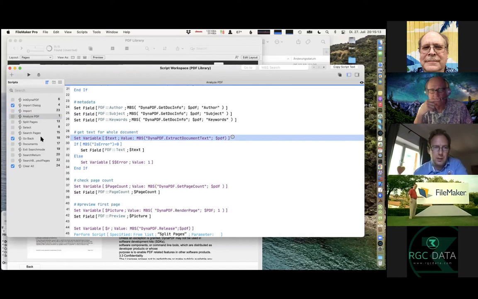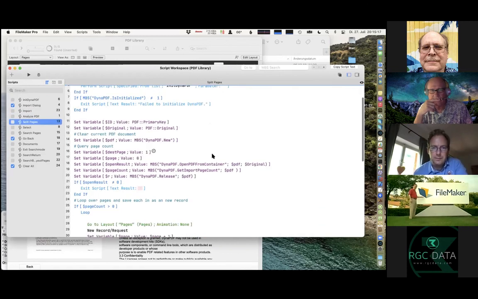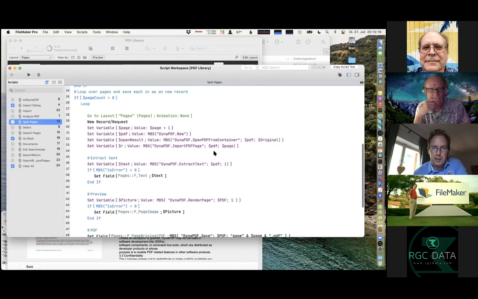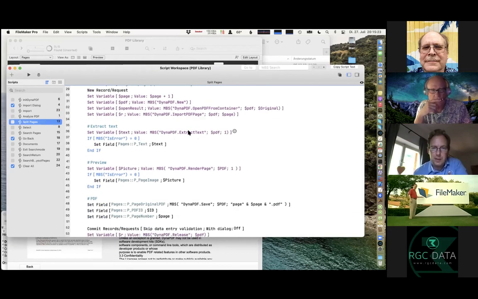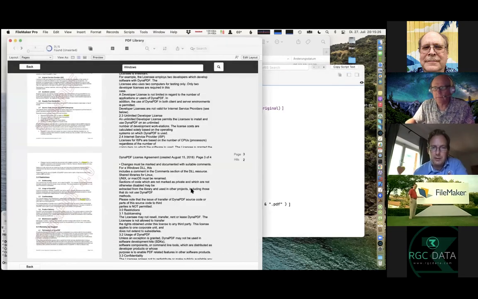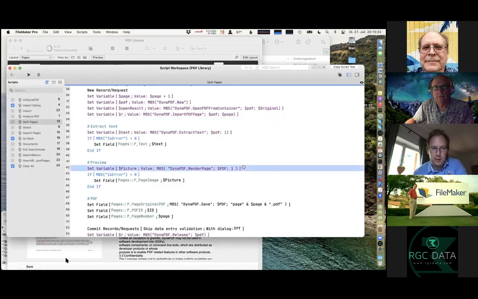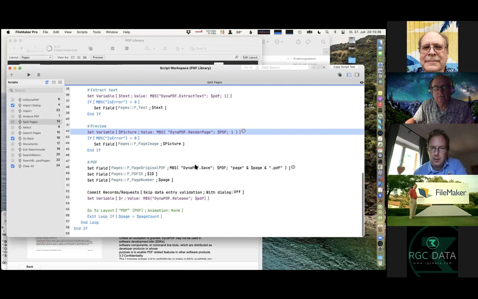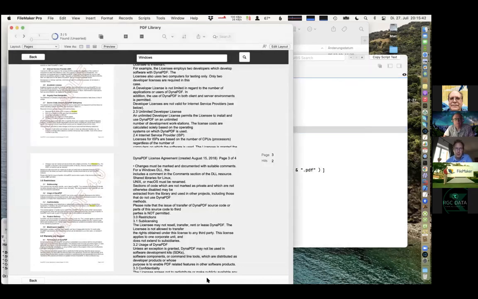And then we go here, split pages, where we create records for all the pages. And by having a record per page, we can have the text for each page. So this is using FileMaker search. And usually you wouldn't show this, you would just show the picture. We render a picture for every PDF page, and also store the PDF page as a PDF document in a container here.